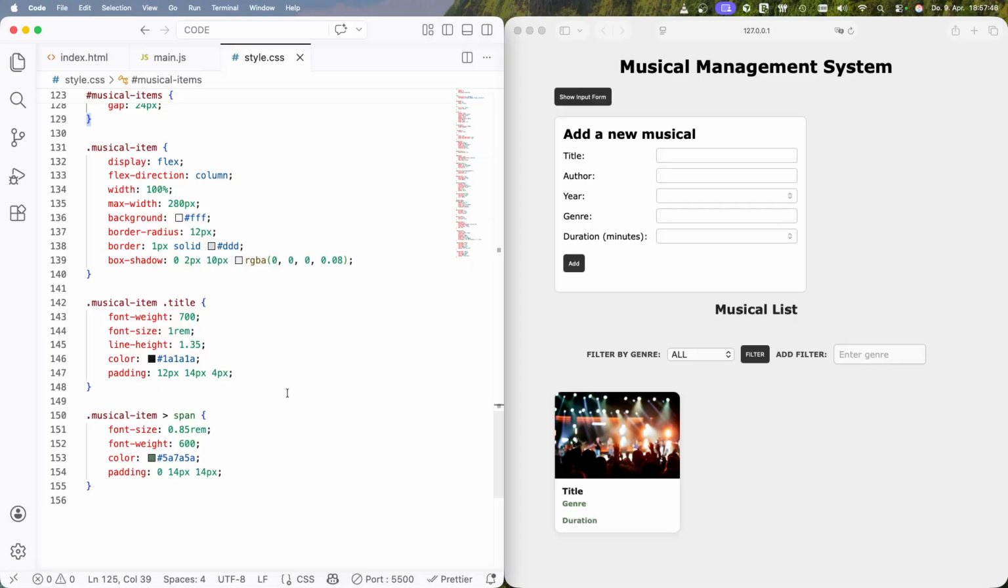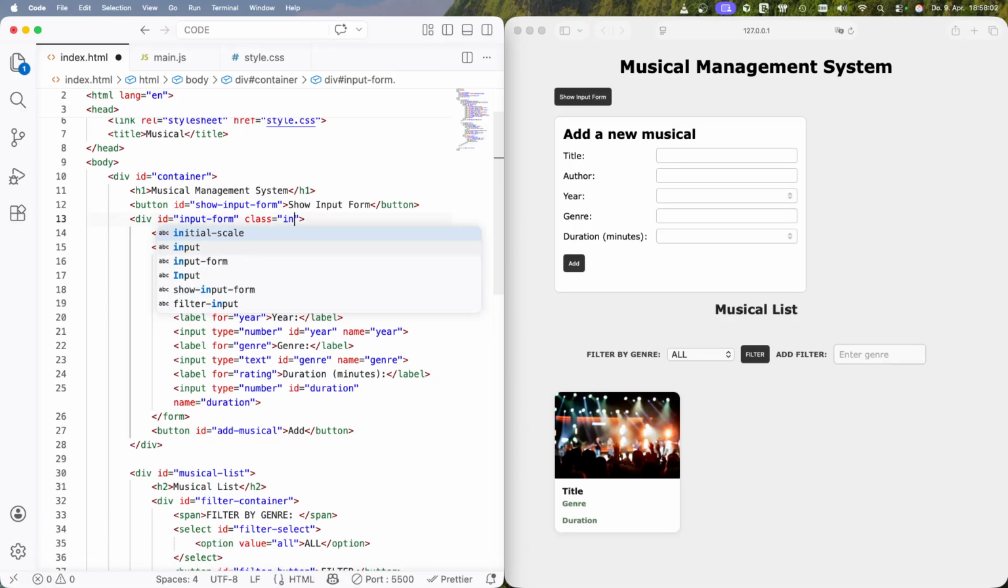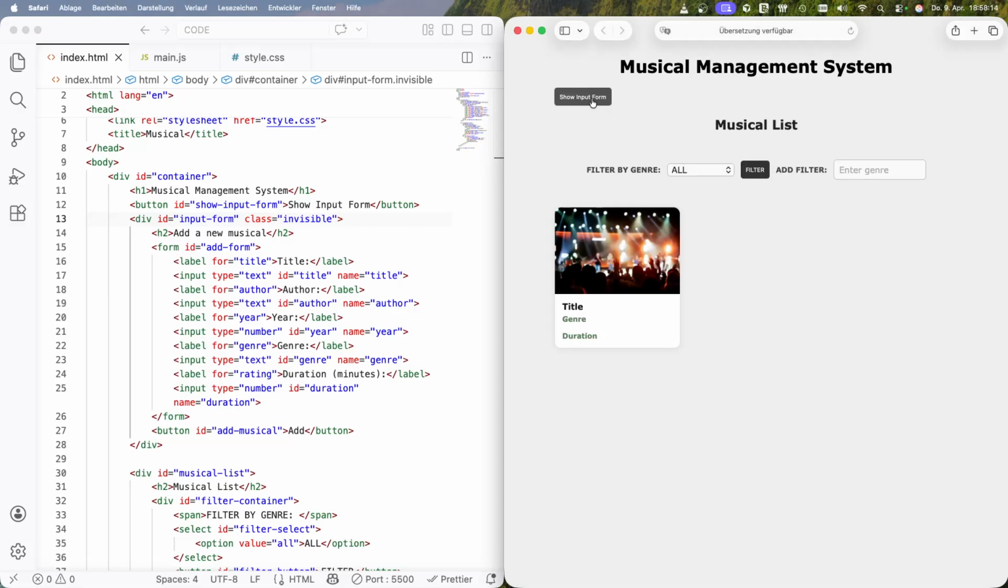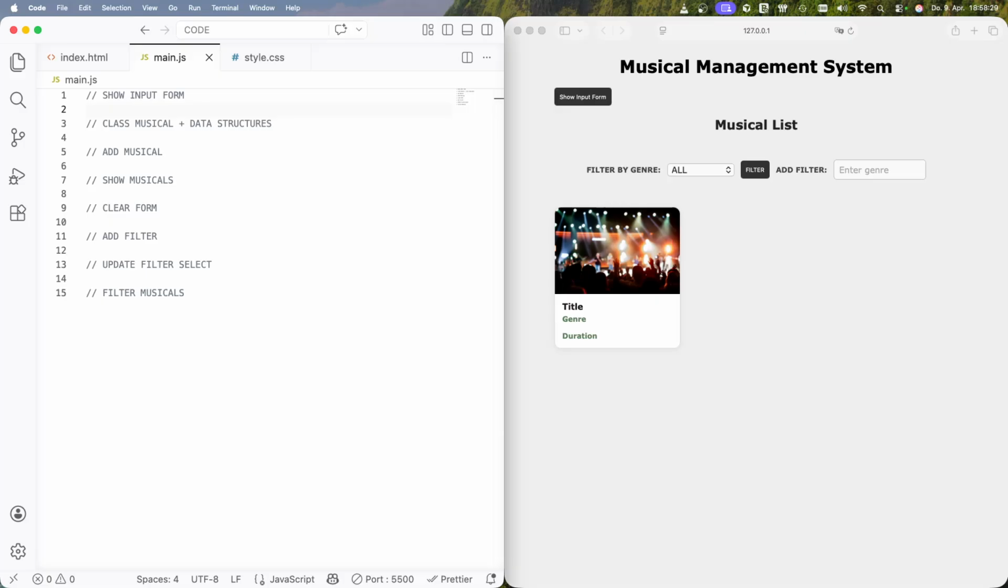I think it's a good idea if I always tell you what we want to achieve, and then we just implement the functionalities after each other. So the first thing that we want to achieve is the following. This form at the beginning should be invisible. So I have the class there, invisible, which means it's not there. But if I click the show input form button, I want it to be visible. And if I click it again, I want it to be hidden again, so this class to be set. And this is the first task we should do in here.